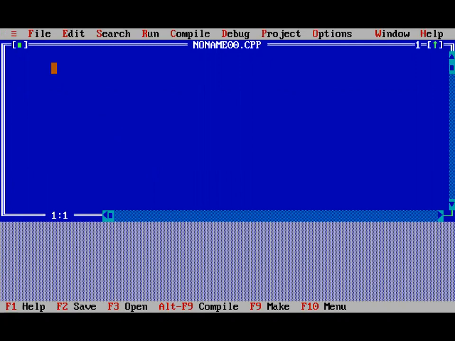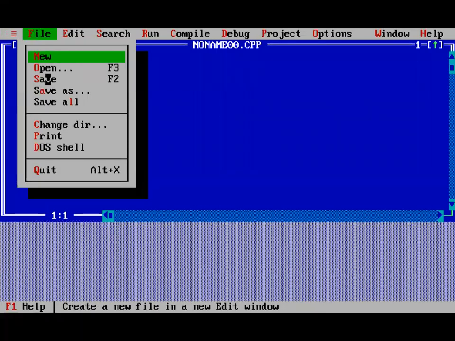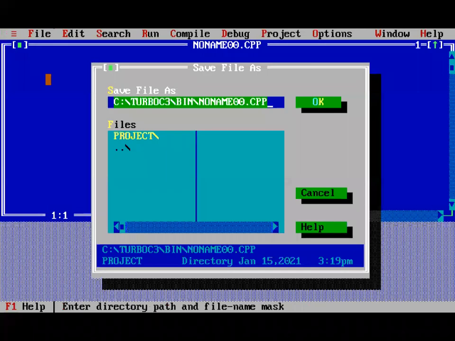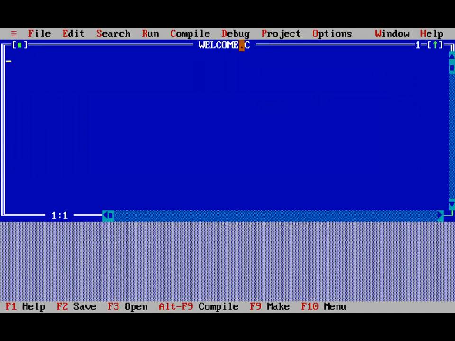Before starting any program, just save your file at an appropriate location. Change its extension to .c, and here we change its name to welcome.c. Its location is the C Turbo C3 bin folder, and welcome.c. Click on OK. So the program is now saved at a particular location.